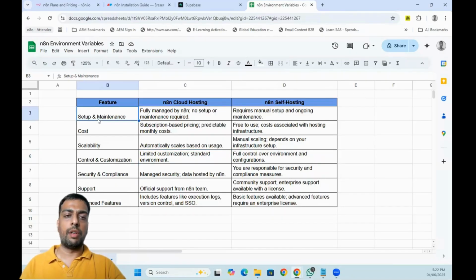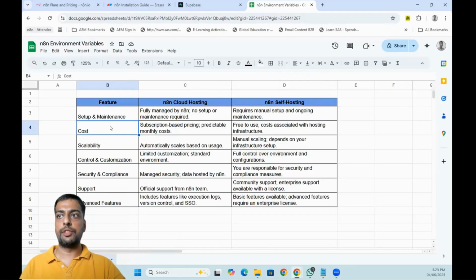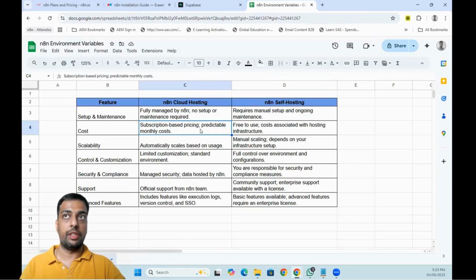Let me show you some of the differences between cloud hosting and self-hosting for n8n. With regards to setup, of course, if it's self-hosting, you'll have to manage it yourself. With regards to cost, n8n cloud will be pretty expensive. Scalability, of course, if it is n8n cloud, it automatically scales. But we are going to use some services which will help us scale as well.